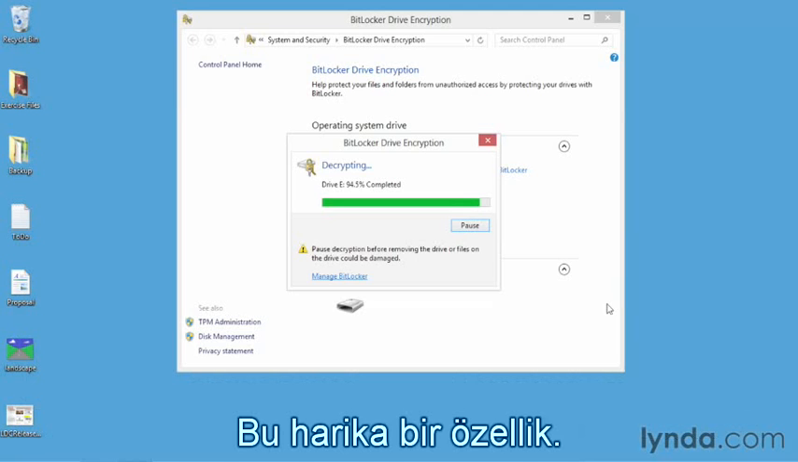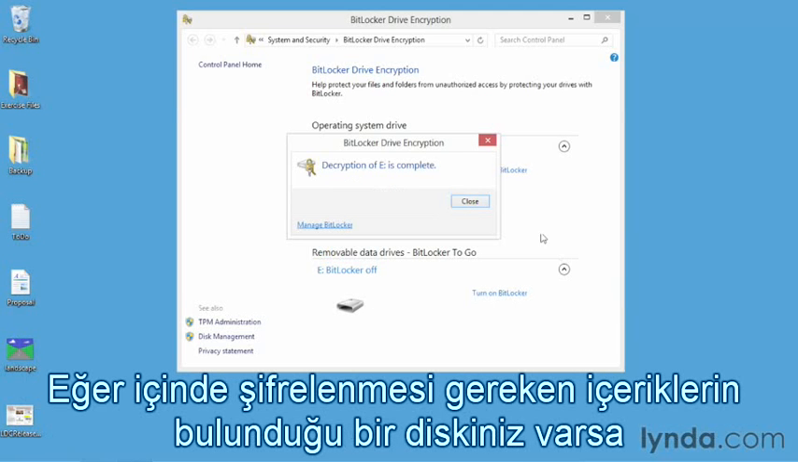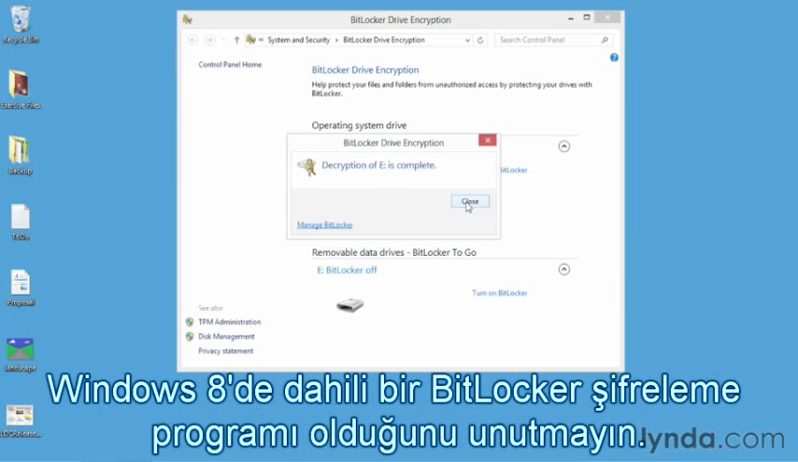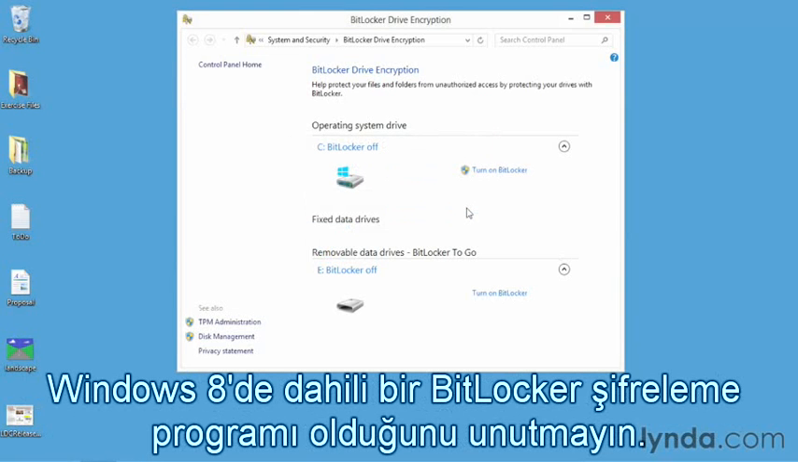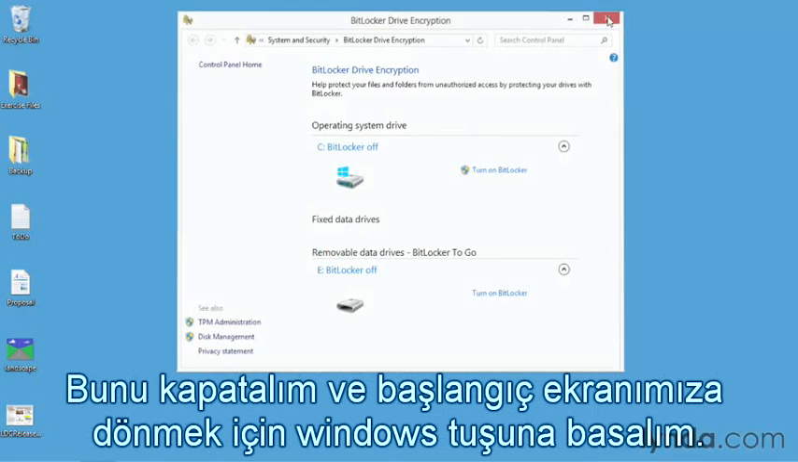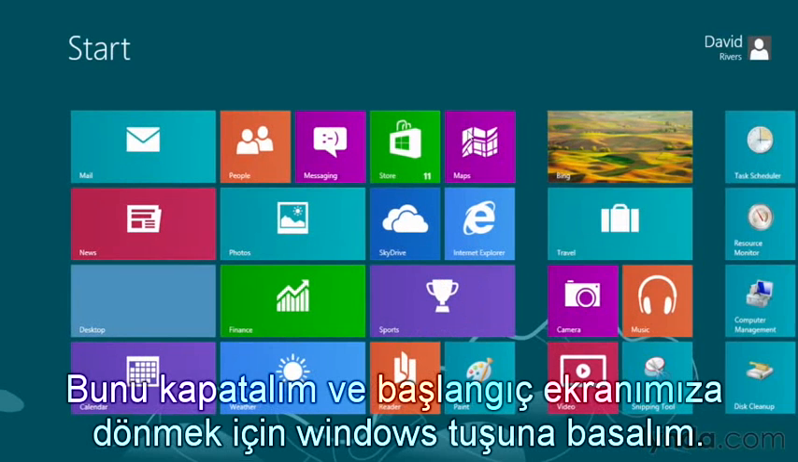But it's a great feature. If there are drives and content on those drives that need to be protected, remember you have BitLocker encryption built into Windows here in Windows 8. We'll close this up and press the Windows key to go back to our start screen.